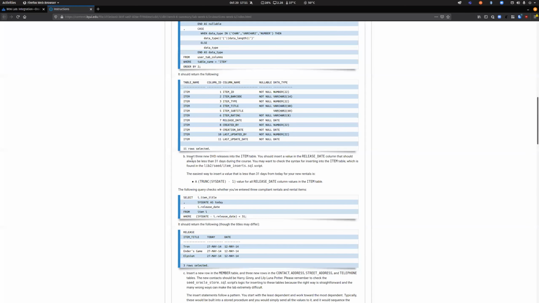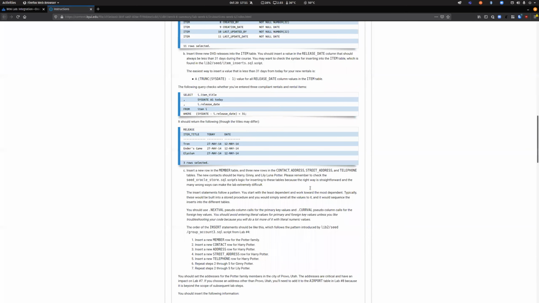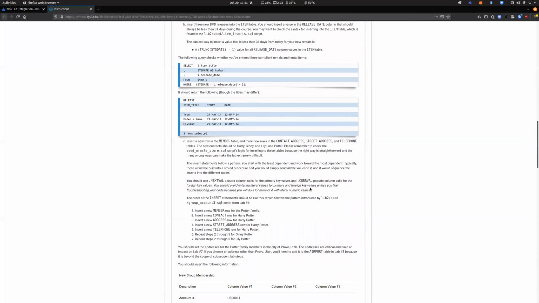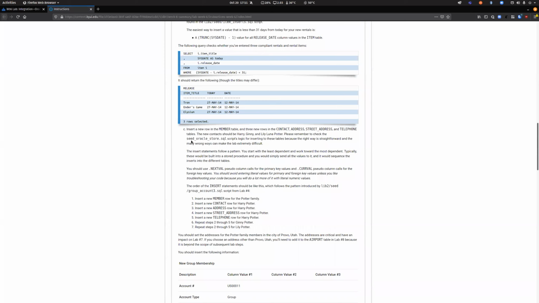Step 3B, we're going to insert 3 new DVD releases into the item table. So we're going to add some movies of our own. Step 3B is one of those fun things where I'm going to let you pick a movie if you want. You can pick whatever movies you want. I always say, pick your 3 favorite movies. It's always kind of fun when I'm grading to see what everyone's favorite movies are, because I think it says a lot about you. Again, we'll cover these in detail here in a minute.